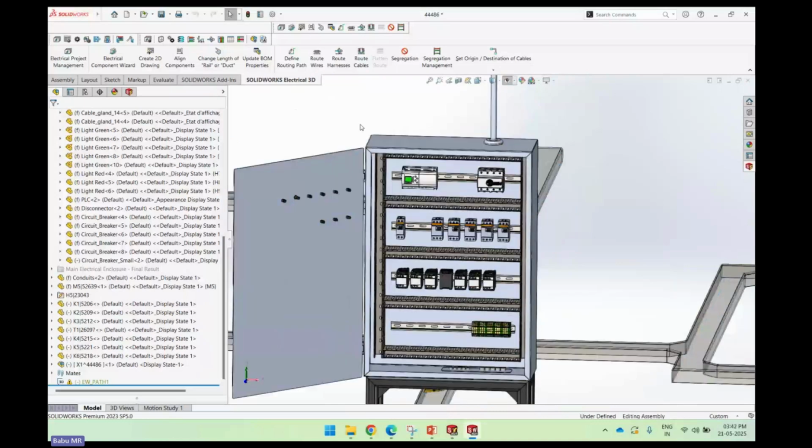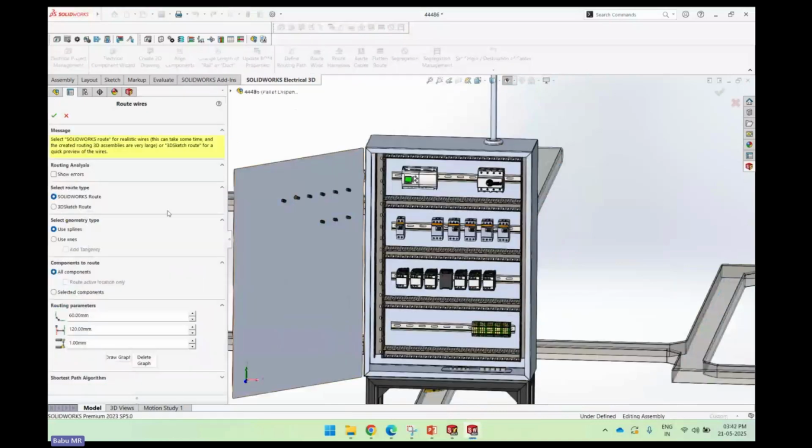Okay, then I can click on wire route options here. When you click that, we can get multiple options like SOLIDWORKS route, 3D sketch route. If you don't want to see exact wires, we can use the 3D sketch route also. It will come like single sketches. Okay, and we can use the line option, and we can do it for a particular component or all the components. And there are some routing parameters available. Based on these, the wiring will get generated here.